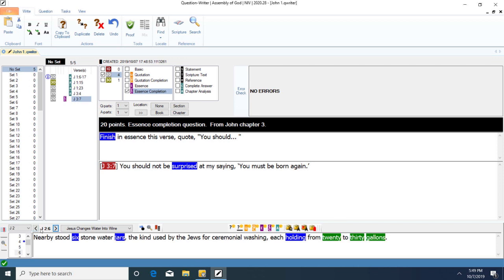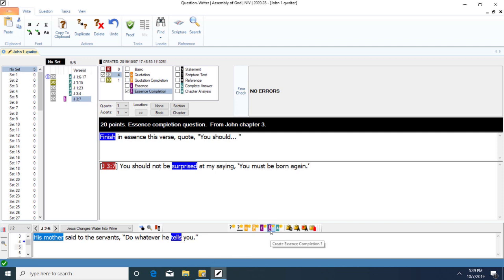Let's use verse 3. So we're going to say his mother. That's verse 5, okay? His mother, I'm going to highlight that because that's what we want to give the quizzer for an essence completion. I'm going to click on the E. See here, create essence completion.